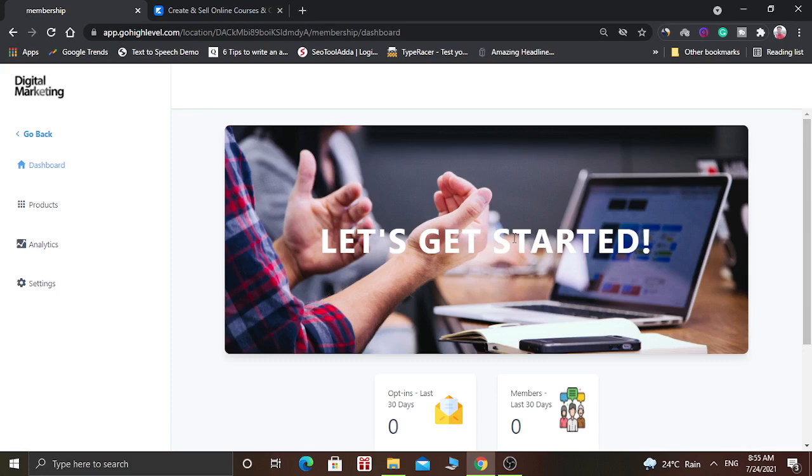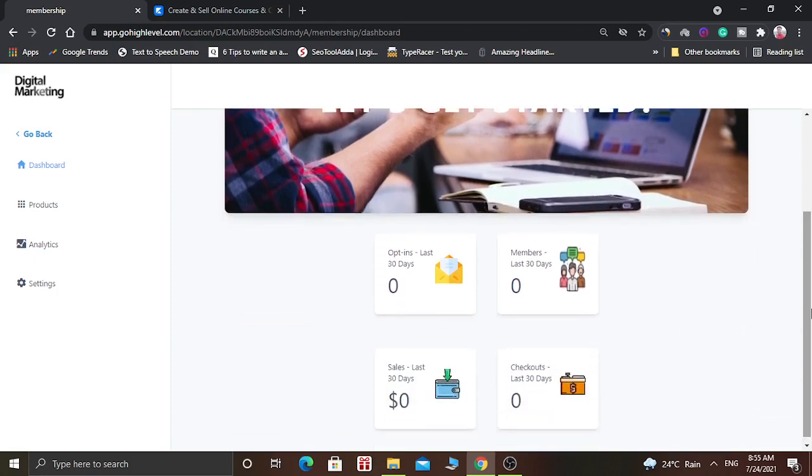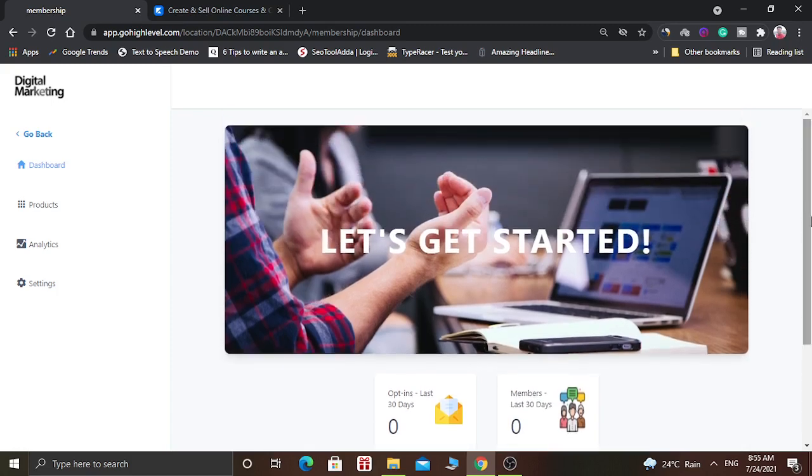So here you can see this is the home page, and on the left hand side you will see the dashboard. Here you will see all the details of the courses you have. It shows how many opt-ins you have in the last 30 days, how many members you have in the last 30 days, how many sales you have generated, and how many checkouts there are in the last 30 days. So this is the dashboard overview. Here you can see all the details.